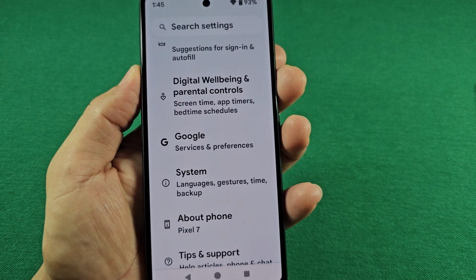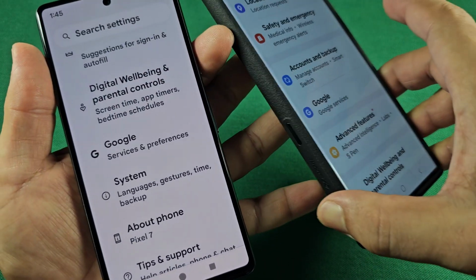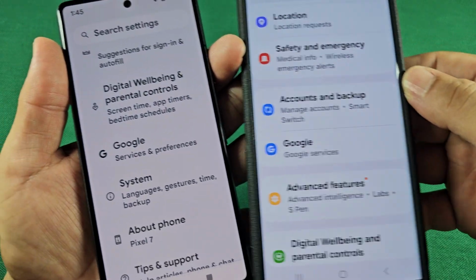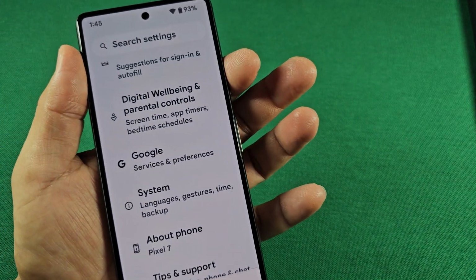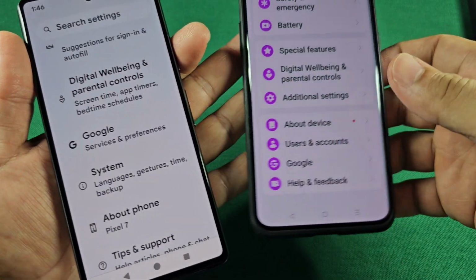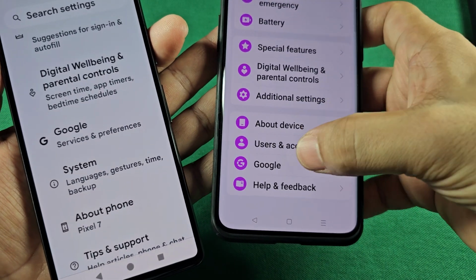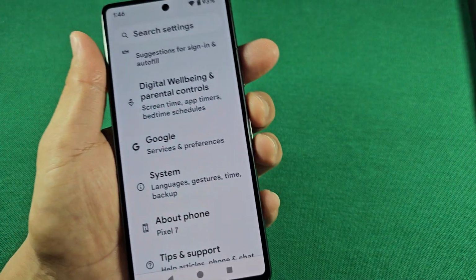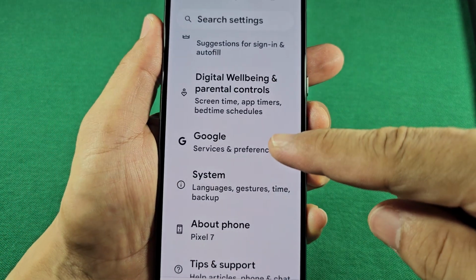Just for a quick demonstration, on Samsung phones, it will be this one here. And if you have another type of Android phone, such as perhaps a OnePlus phone, it would be the one that says Google like this here. So you're basically looking for Google right there.